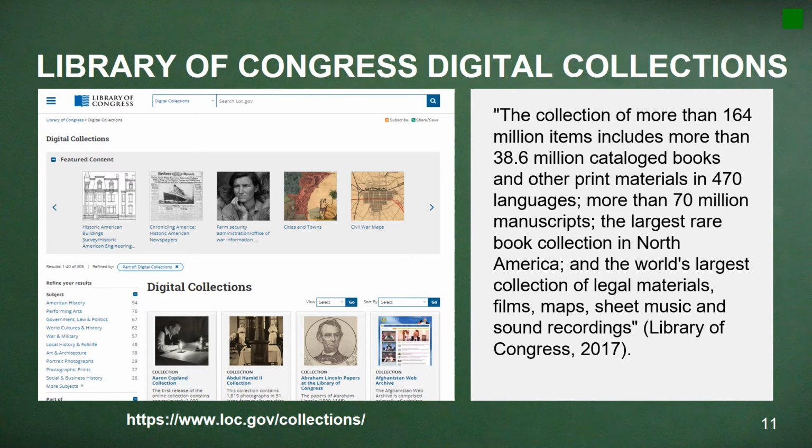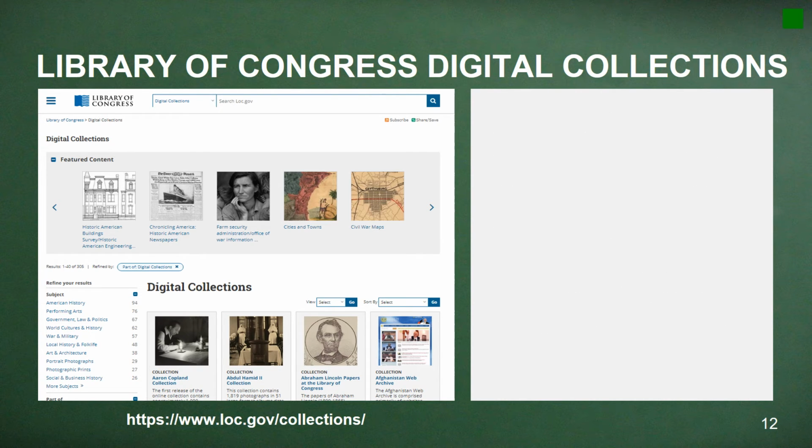So you can go to loc.gov/collections to view their digitized content. Now, there are too many notable digital collections on this site to count. But if you're interested in historical documents, images, and other primary source materials related to African Americans, I highly recommend you view the African American History digital collections.